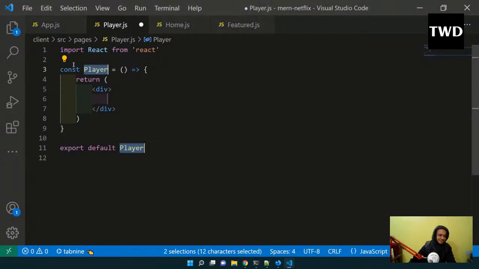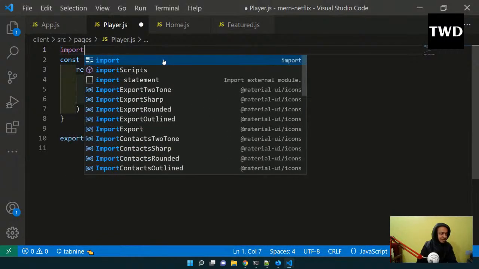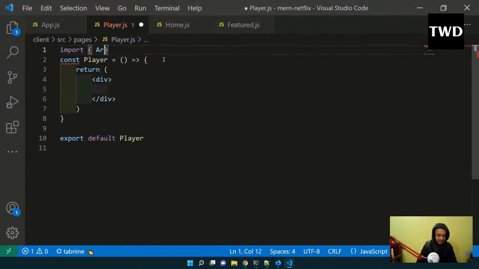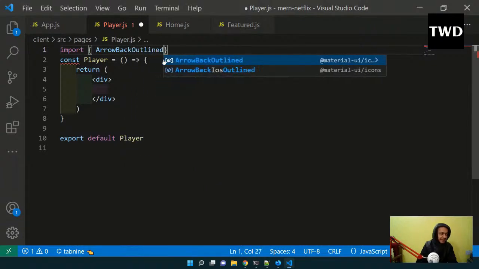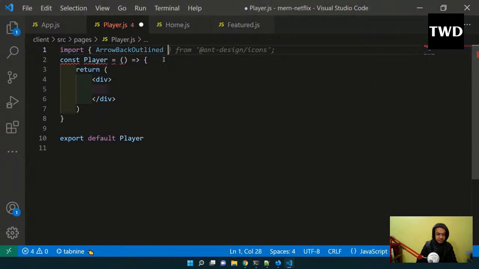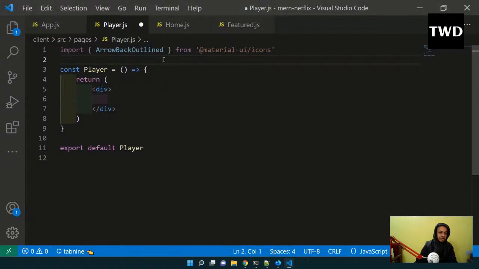Now one more thing, nowadays even importing React is not required. Let me remove this. They recently made this change, so you don't have to import this, and I'm not liking it, but it's okay sometimes to do it like that. So I always like to import React from react, then ArrowBackOutlined from, not Ant, it is telling me from @material-ui/icons. Okay, so that is done.